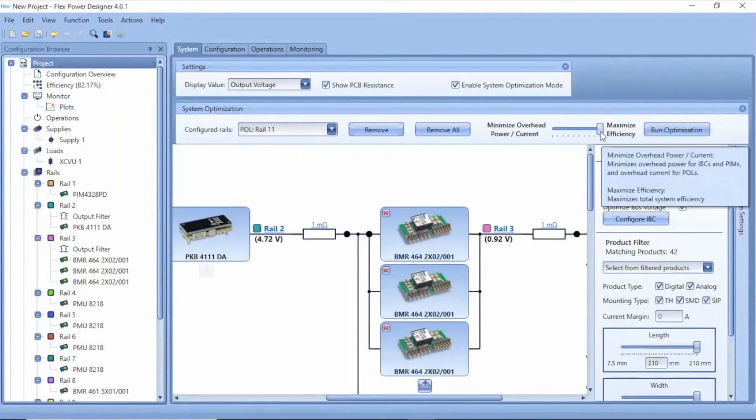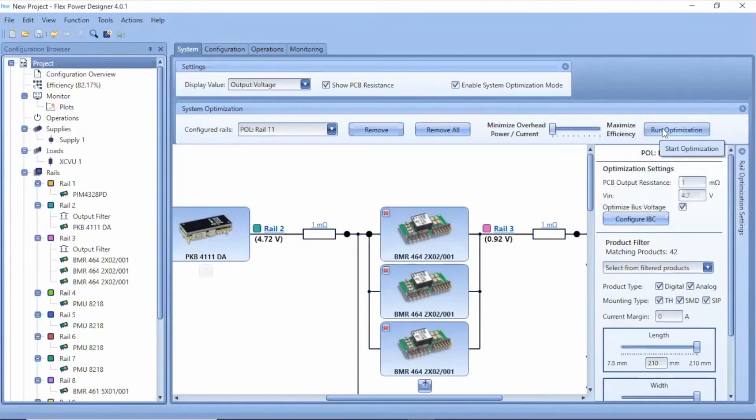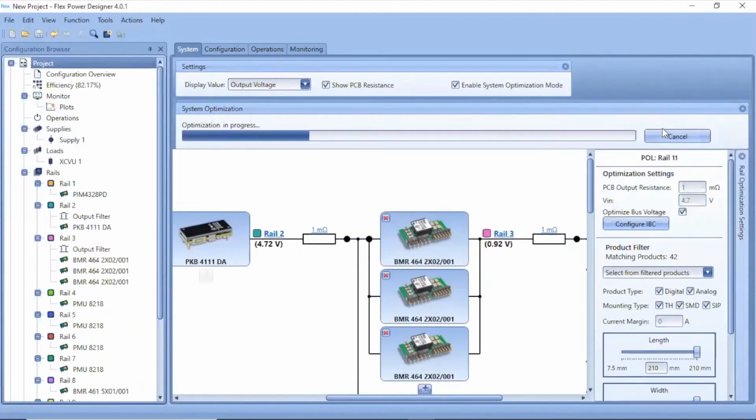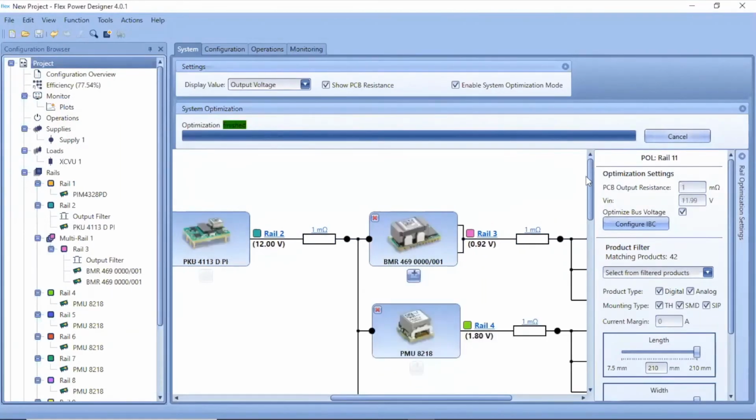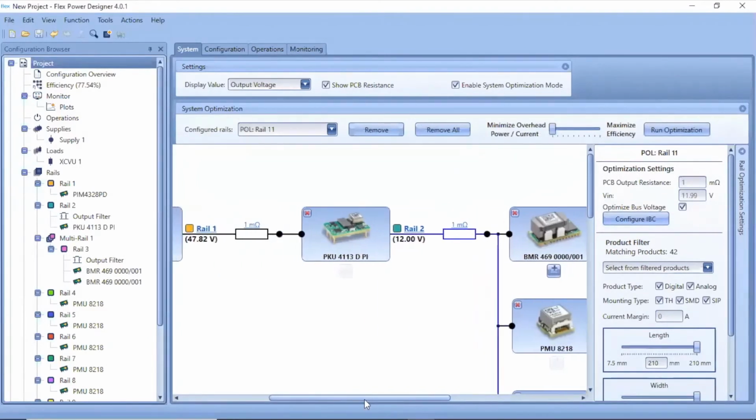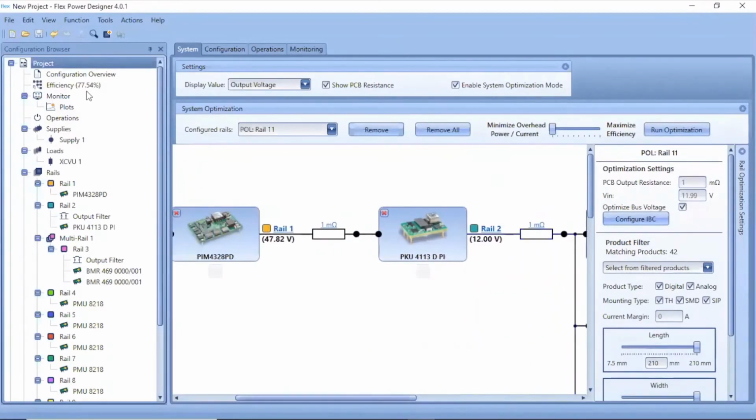Now let's move the slider all the way to the left and run the optimization again. This time we're running it more for a closer match of the total power that is needed. Now we see a couple of things. First of all, we see the total efficiency has dropped about 4.5%, from around 82.2% down to 77.5%.